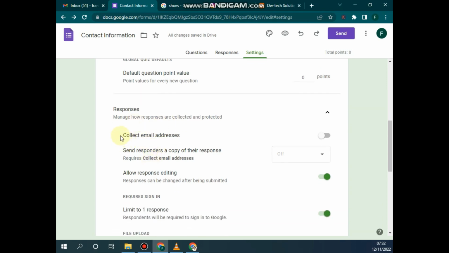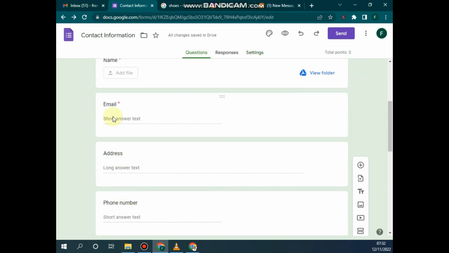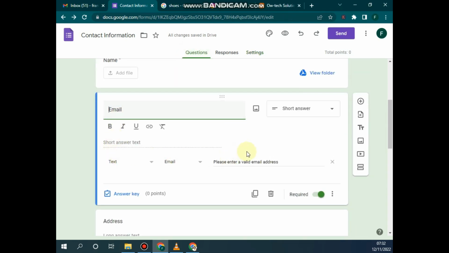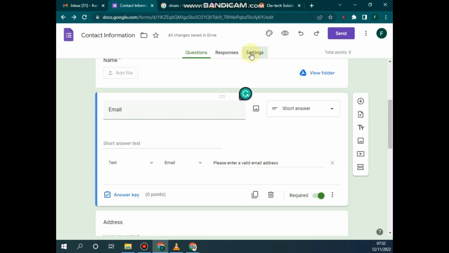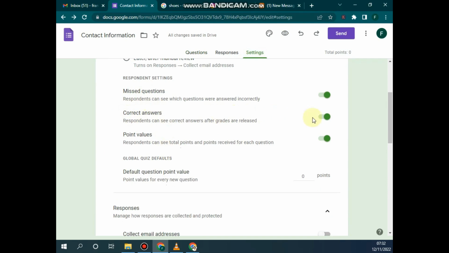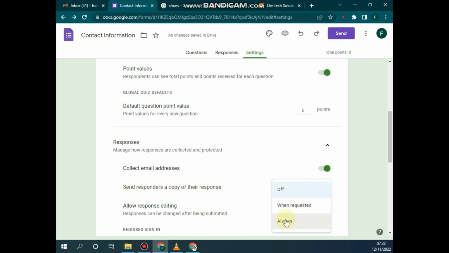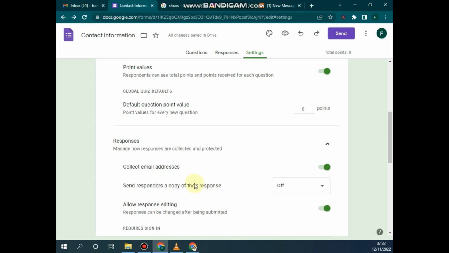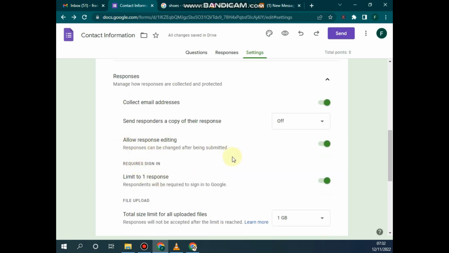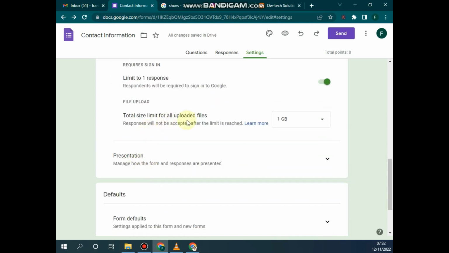Now, this is a very important aspect. Remember when we were setting this up, we talked about collecting email addresses so that you can send marketing emails, through their consent, and you can also maybe just appreciate them. So you'll go to settings and you have to turn this on, collect emails. Okay, send responses or a copy of response, turn that on always or when requested. Then you have allow response editing, require sign in, and then you have that option.